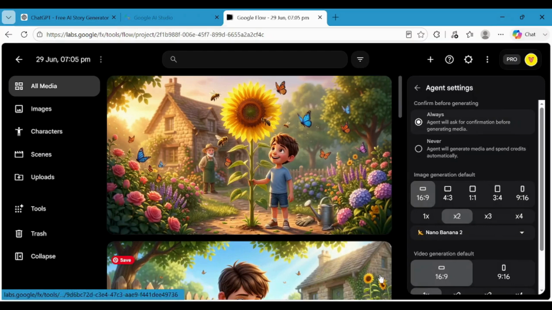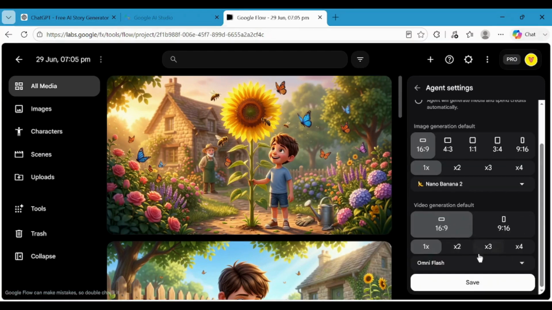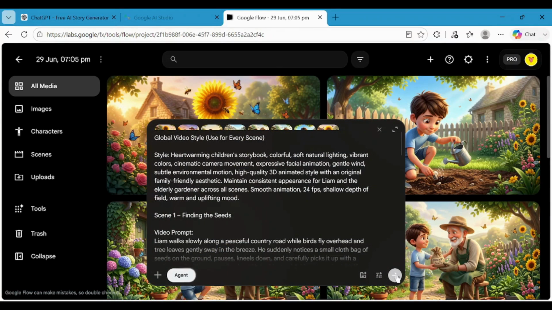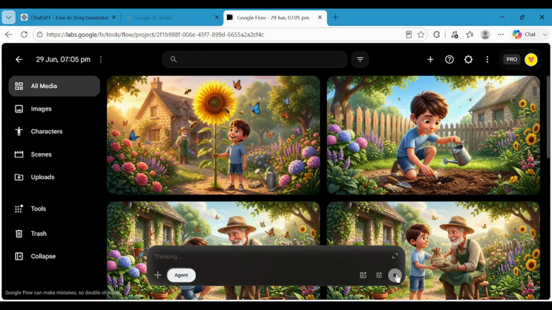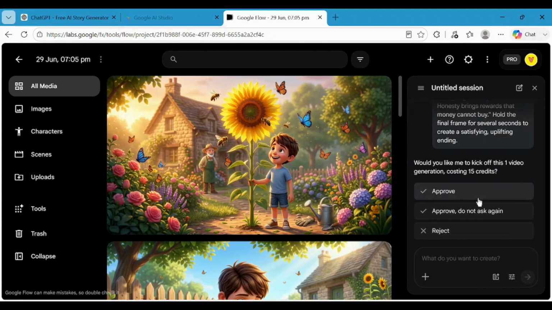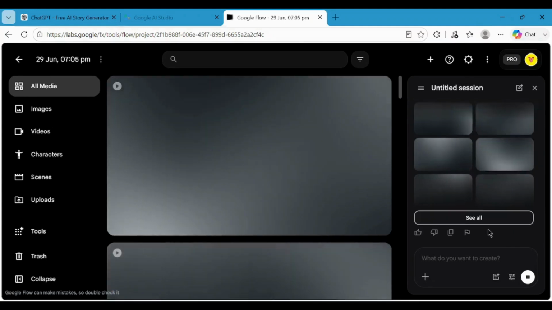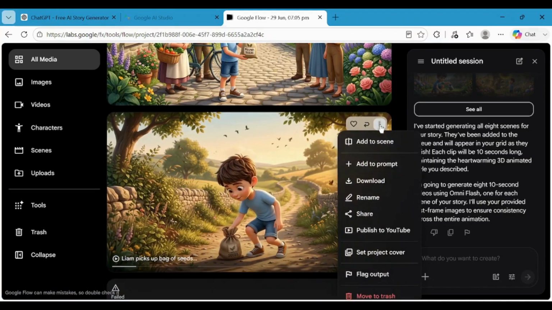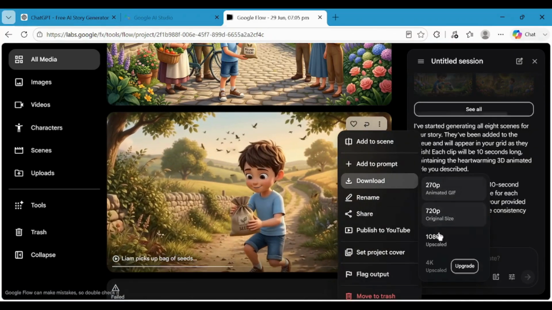Take one final look at the project settings before submitting. Once everything looks good, click Submit. Google Flow will begin analyzing your uploaded images together with the motion prompts you've provided. In many cases, Google Flow will display a review or approval request before processing the project. If you see this approval screen, simply click Approve. Once the rendering is complete, download all of the generated video clips to your computer.